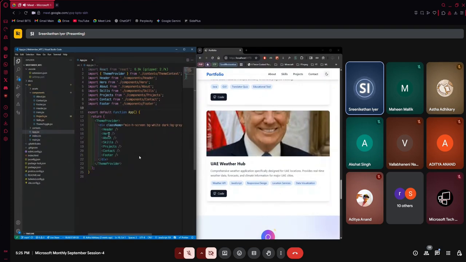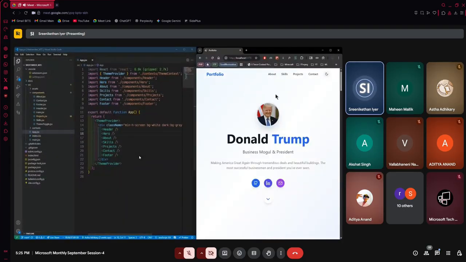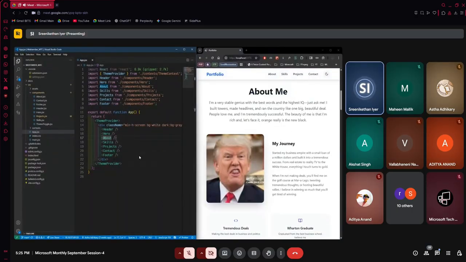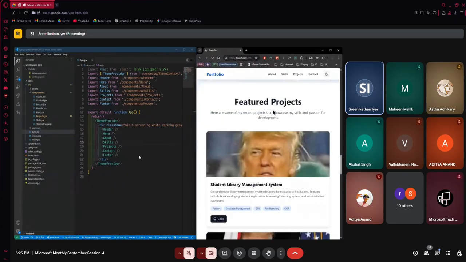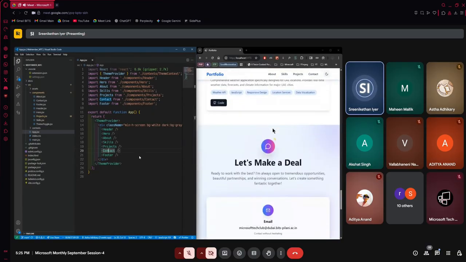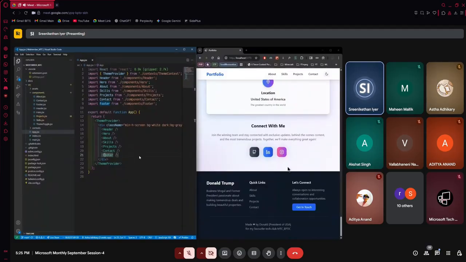So our app web page basically consists of a div, and inside the div we have a header, which is the header bar that you see in the top here. The next thing is called hero, which is this first section of the web page that you see here. The next one is called about, that's this about me section. The next one is the skills and technologies section. Followed by it, we have the featured projects section. And finally, we have a contact section, which has your email, your phone number, and all that stuff. And finally, we have a section that's called footer.